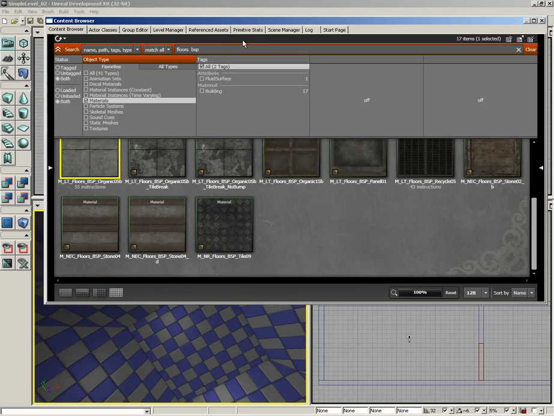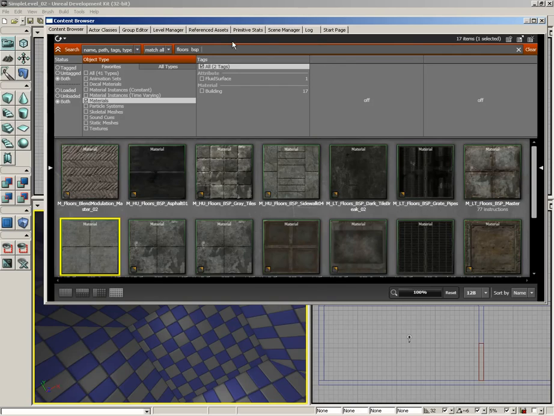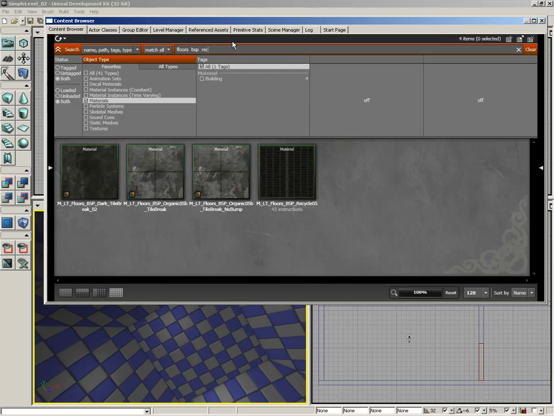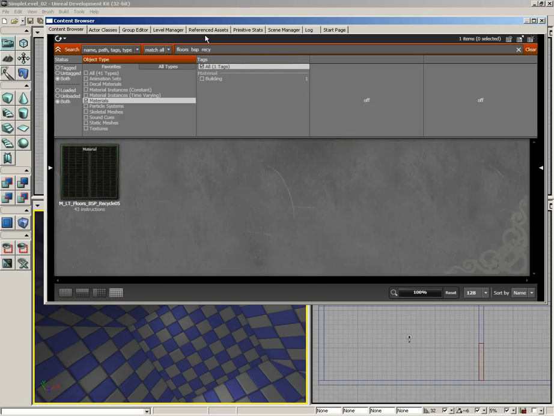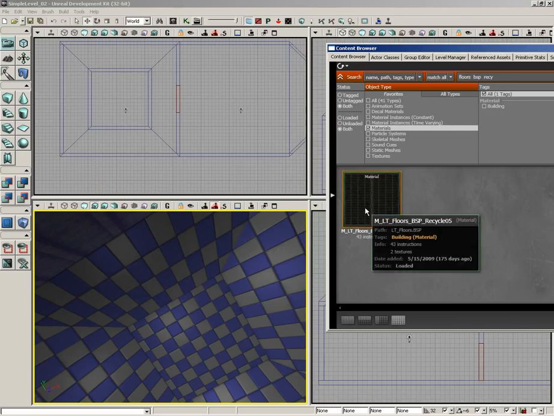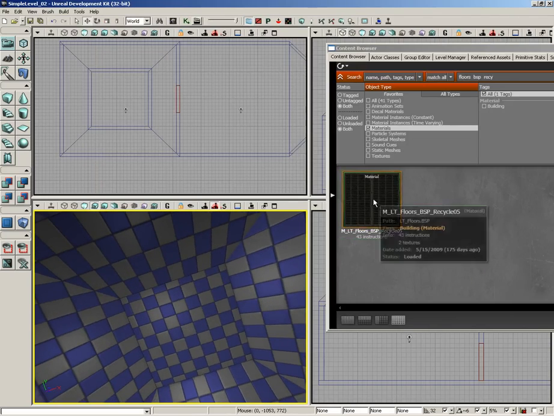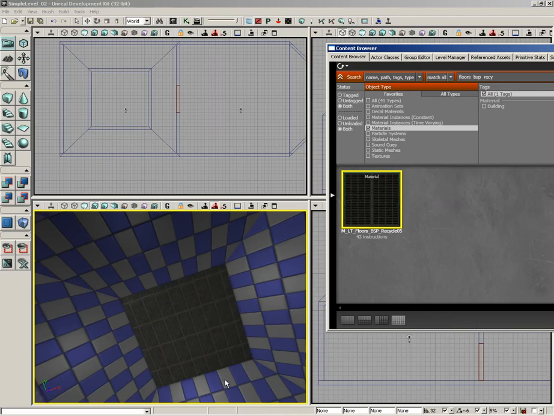Now, here inside the search area, we're going to search for some more stuff. So we have floors, BSP. I'm going to type in recycle as well. And that's going to give us exactly the material that I have in mind. It looks kind of like a little vent or grate, and I'm going to drag that right into the center of the ceiling, like so.